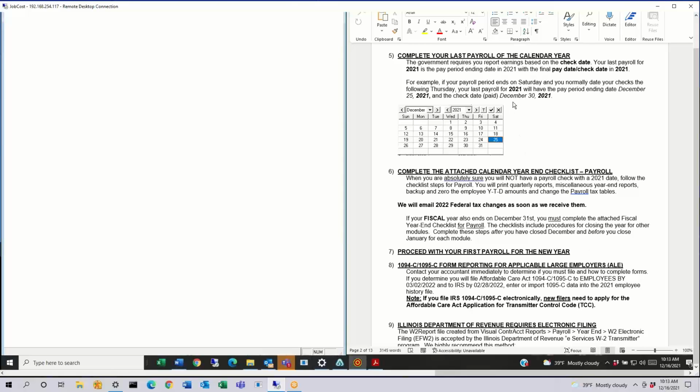So after you have completed your last payroll of the year, completed your calendar year-end checklist, completed your fiscal year-end checklist if your fiscal year ends December 31st, updated your tax tables, then you can proceed with your first payroll for the year. You cannot skip any of these steps because then that will cause a problem. That could cause you to have this year's 2022 wages posted into 2021 earnings.